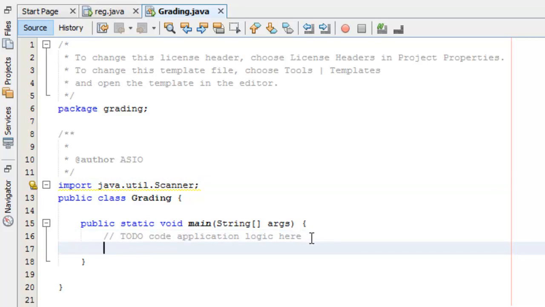Then the first thing here we have to do, we have to name our scanner. So we have to say Scanner, let's name it input equals new Scanner, open brackets, System.in, then come outside and then terminate. So this is how we name our scanner. Our scanner has been given a name input. You can name it anything, but for my case I've called it input.